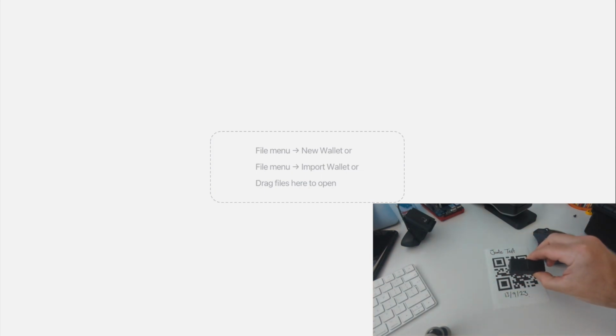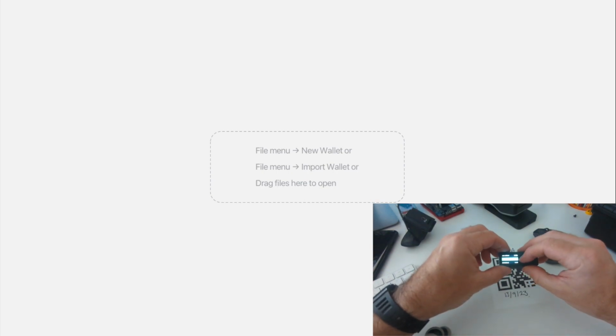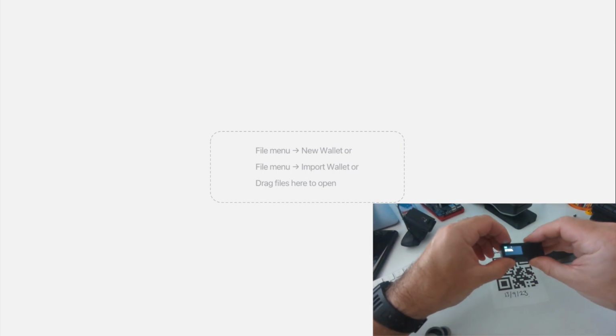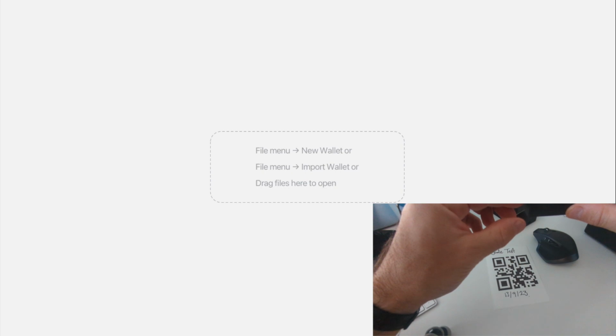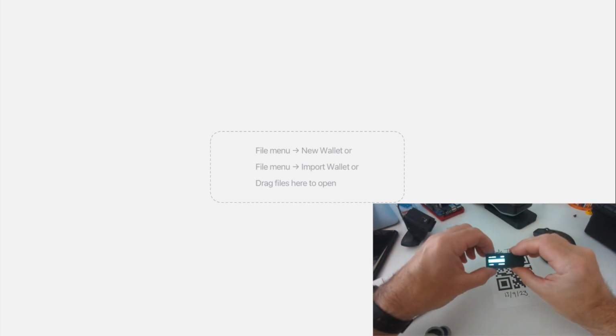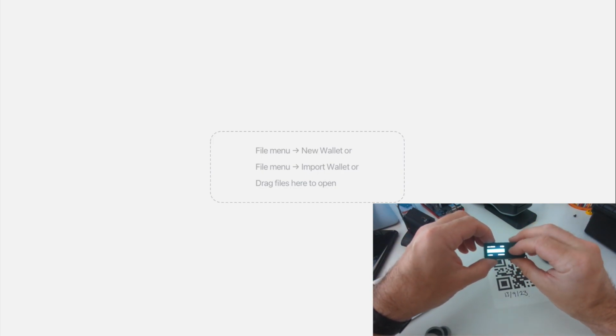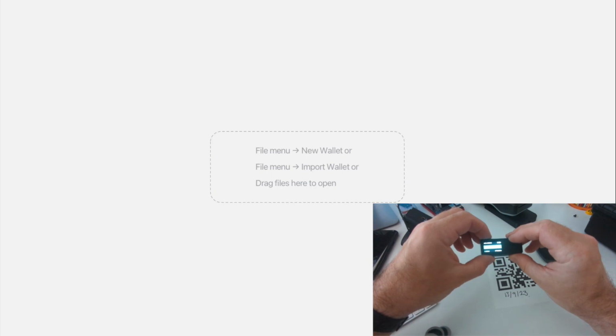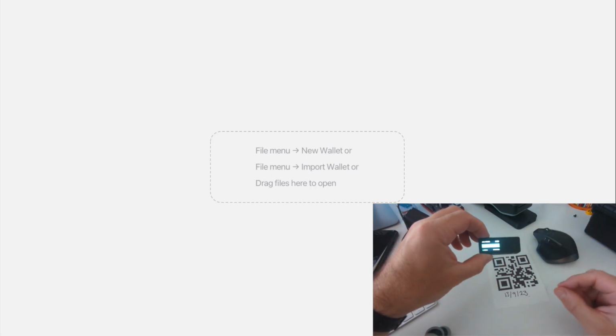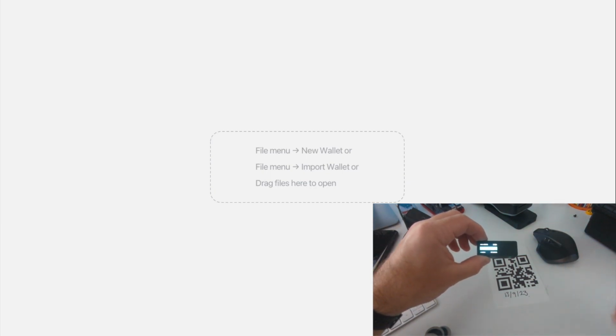So we're going to power the Jade on. And we will go into QR mode. Scan seed QR. And that is the seed QR scanned. So we've got a session here. That tells us that we've logged in to the device, or we've imported the private key into the device.